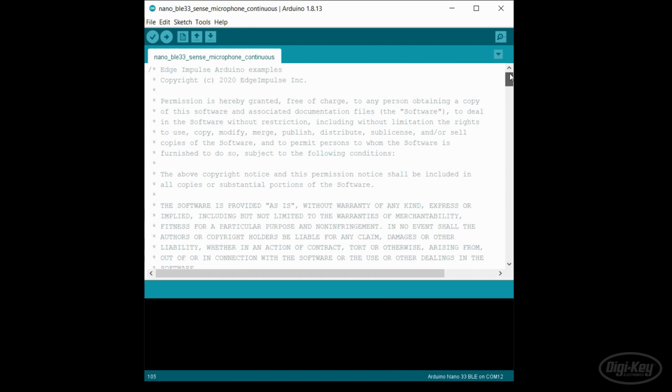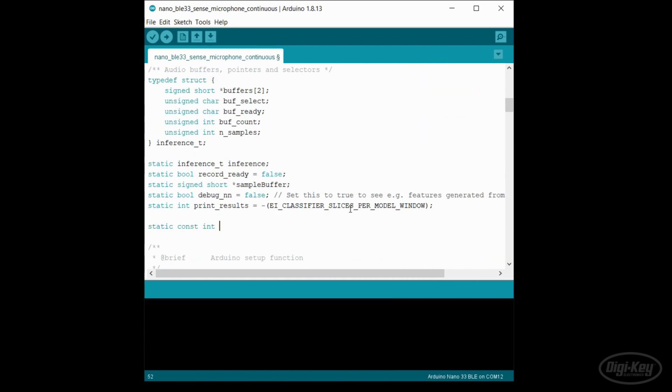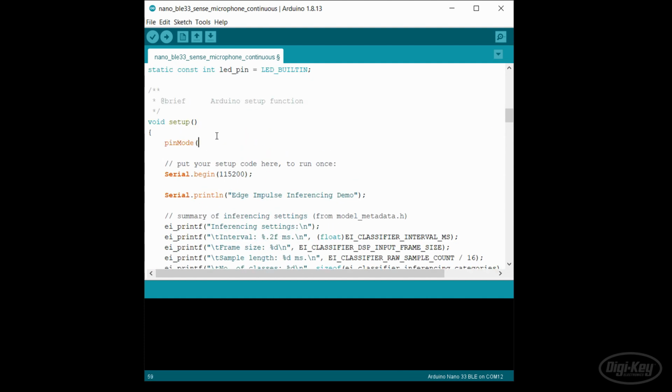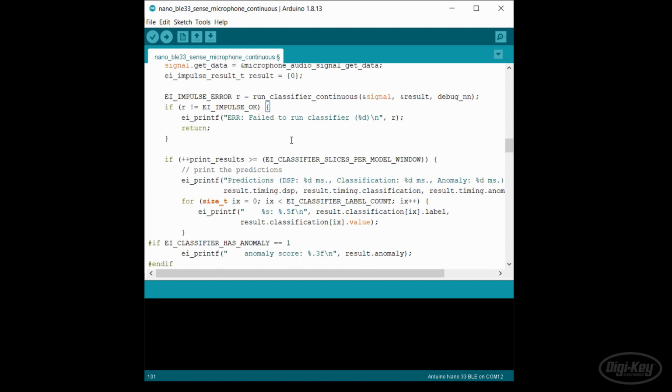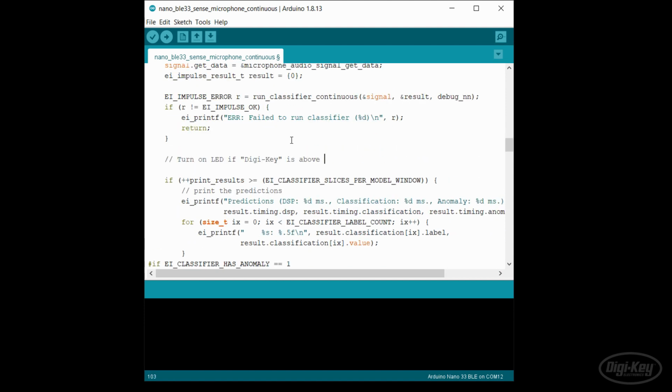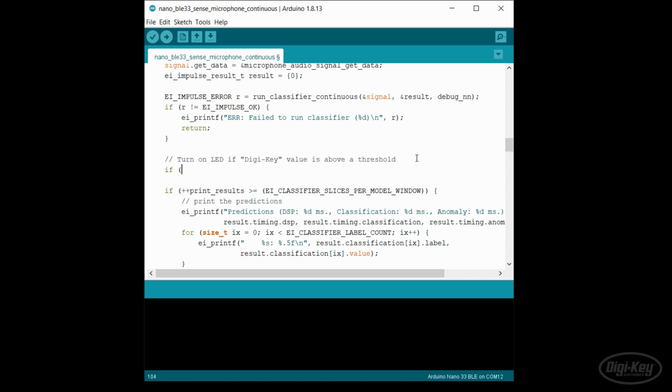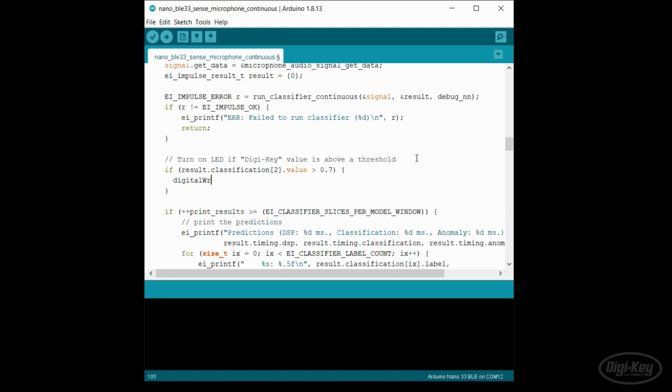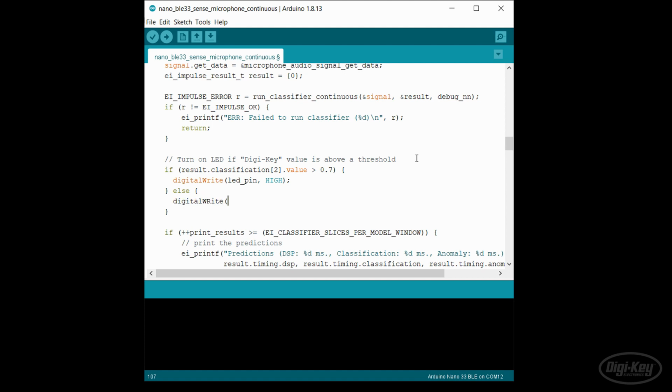Back in our code, let's set up the Nano's onboard LED to blink whenever it hears Digi-Key. We'll start by making the LED pin an output. We want to compare the output value to a threshold every time inference is performed. We do this just before the section that prints out the results, which only does so after every 3 inferences. Remember that to access the Digi-Key label, we need to use 2 as our index. The output value is essentially a probability between 0 and 1, noting how likely the model thinks it heard the target keyword. 0.7 seems like a good place to start. If the value is higher than 0.7, we'll turn the LED on. Otherwise, we'll turn it off.